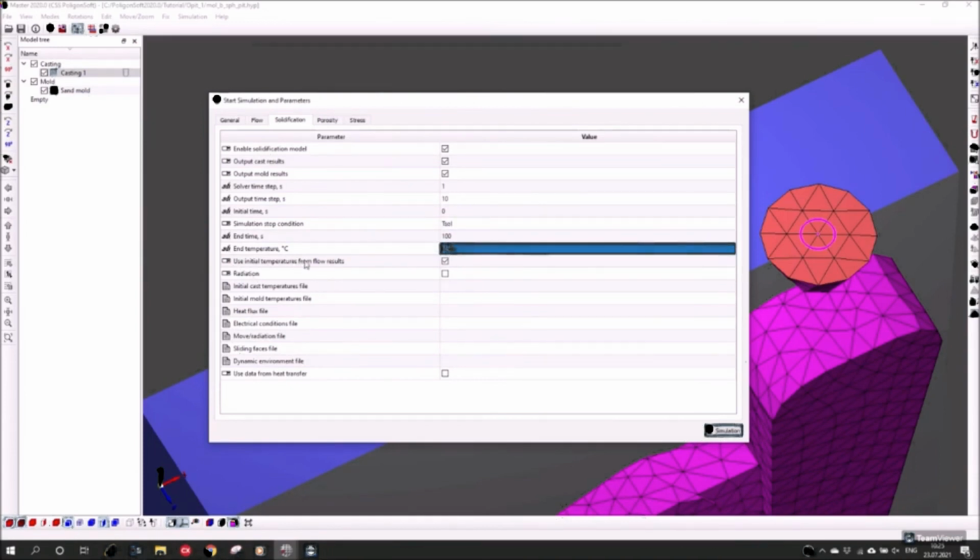Here is a parameter: use initial temperatures from flow results. When flow simulation is stopped, results from the finite difference mesh will be transported to our finite element mesh automatically. And here are some other conditions, and I will not use them now.